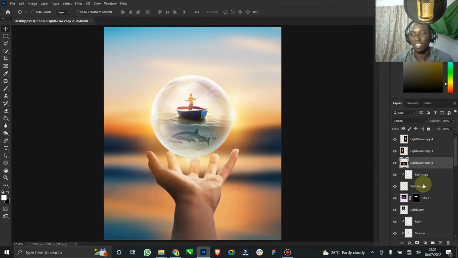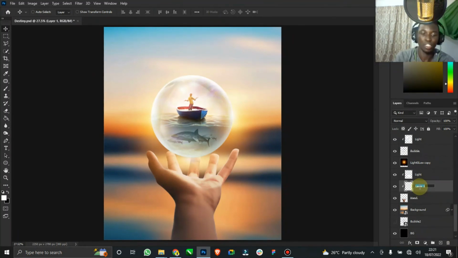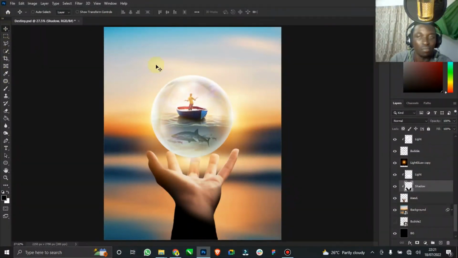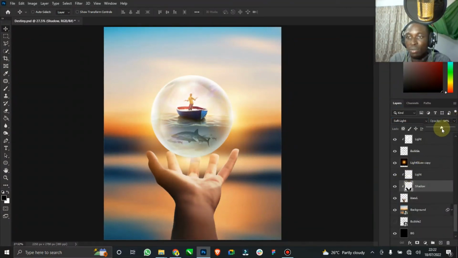Now for the shadow part of the hand, this is the hand. Create a new layer, call it shadow. Now your black, select and paint the area where you know that your light will not get to. Then select soft light, and as usual, reduce the opacity like this.